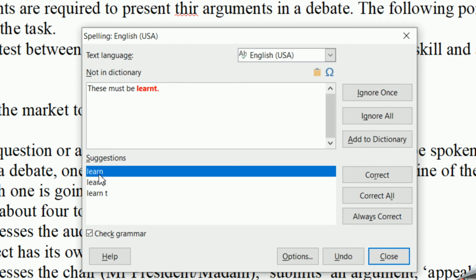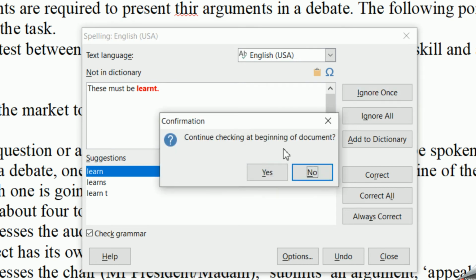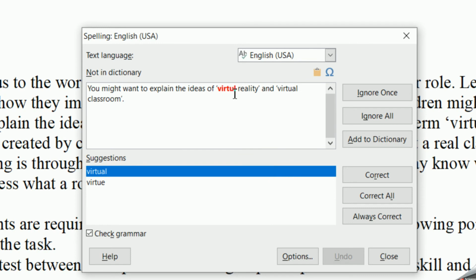These learns. If you feel that this is correct, you can choose to ignore it once, as I already explained. Continue checking at the beginning, yes, and see, you can find this virtual and its correct spelling. There are two suggestions, but we will select the one which matches the context over here. And these options work as usual: ignore once, ignore all, add to dictionary. So if you click on ignore once, this mistake will be ignored, which you shouldn't do in this case because it is definitely a mistake. Ignore all will ignore all occurrences of this mistake, and add to dictionary will add this word to the dictionary of Writer.